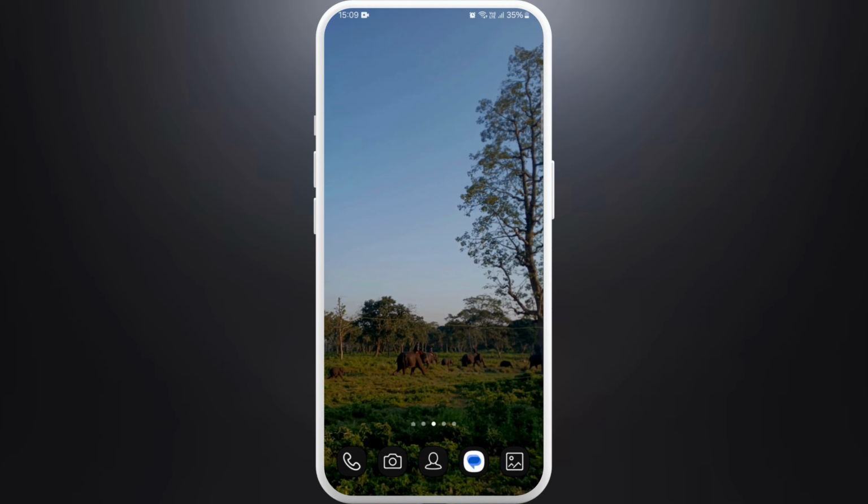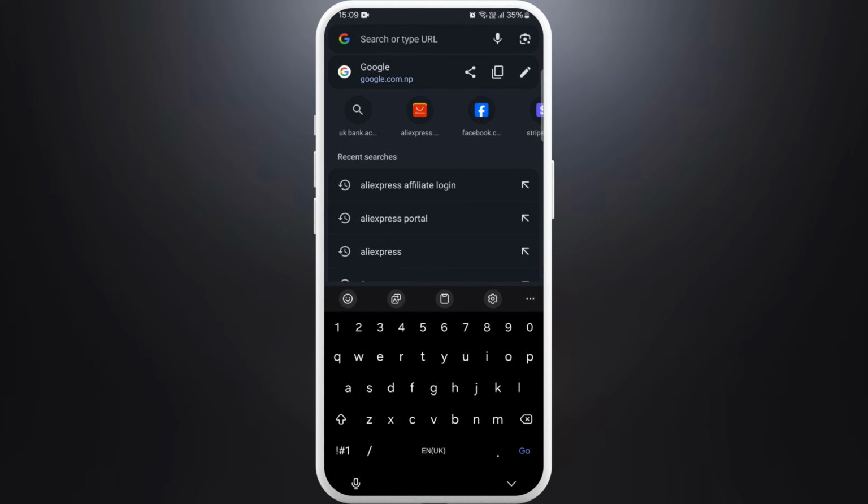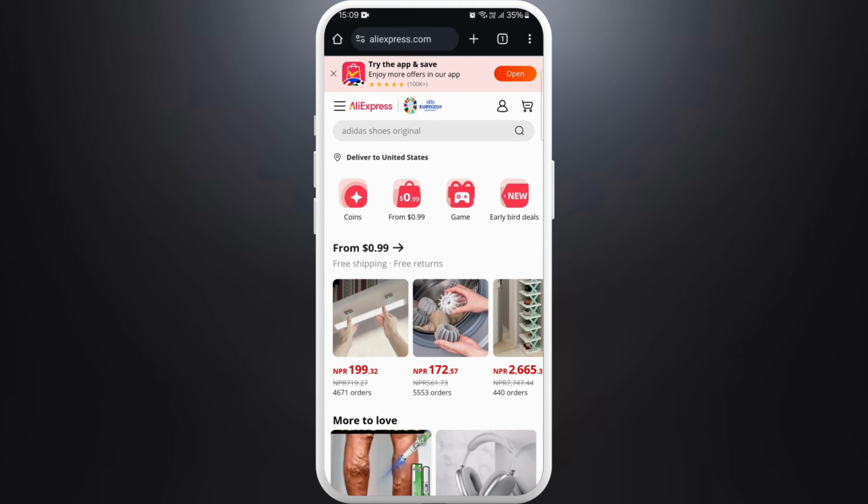Let's get started. First of all, unlock your phone and make sure you are connected to the internet and head over to your preferred web browser. On the browser, navigate to the AliExpress website. After you are in the website, make sure you are already logged in with your account. On this home page, here you can see the profile icon at the top right.